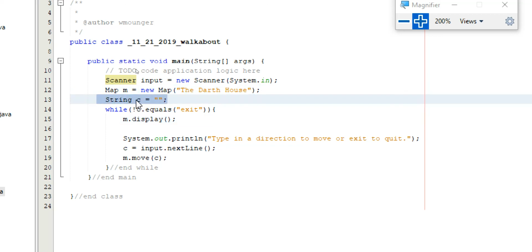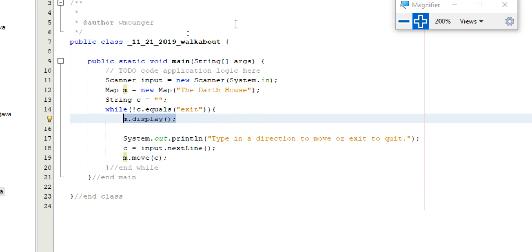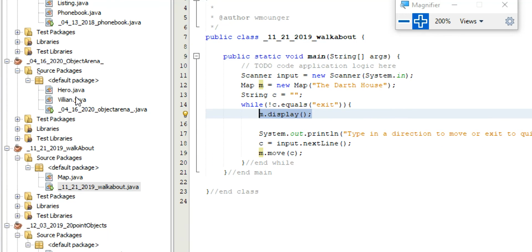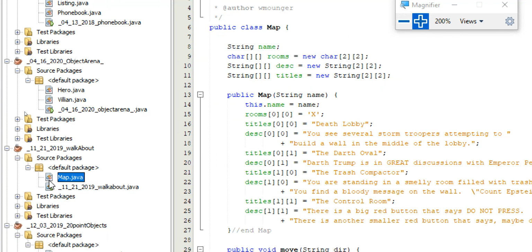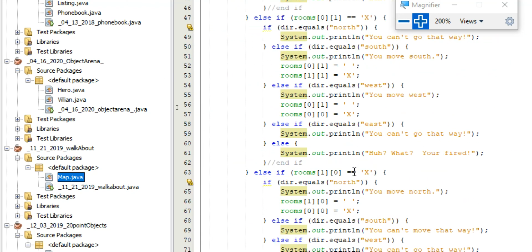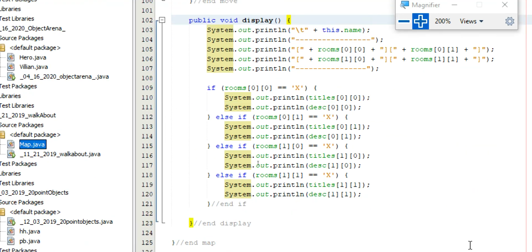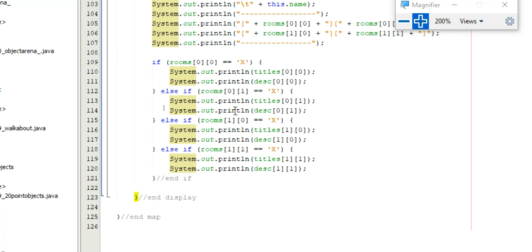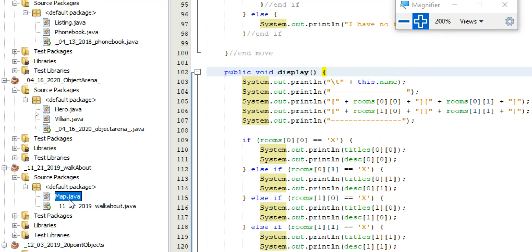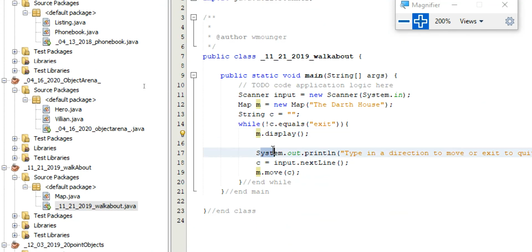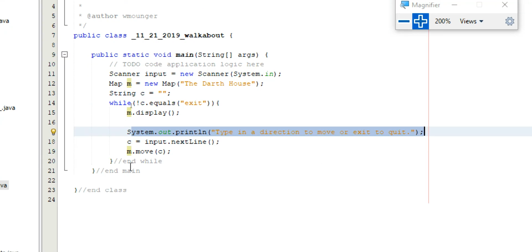I have my command, and while that command is not exit, it's going to display, which displays the map and the location. So m.display would, there it goes, display this right here. The room map, and then the description and title. Now, what direction would you like to move in? Or would you like to quit? Or exit to quit?